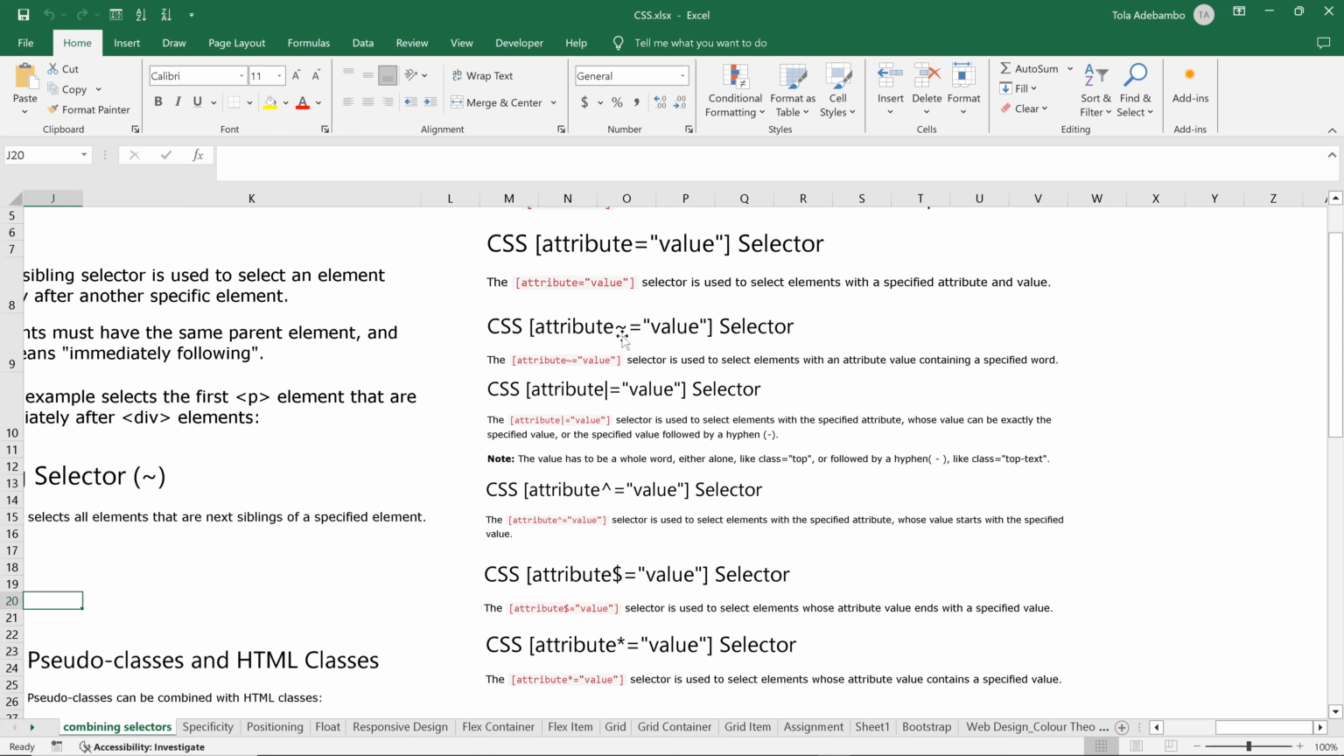Look at this tilde in front of this equal sign. Now, what's the function of that tilde? It simply is used to select elements with an attribute value containing a specified word.